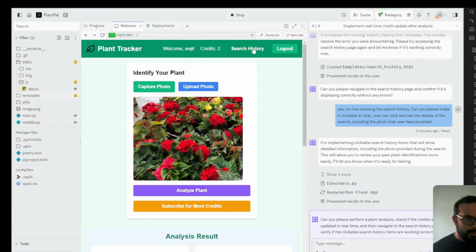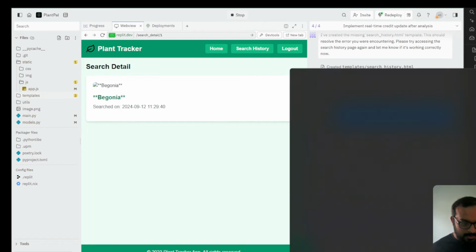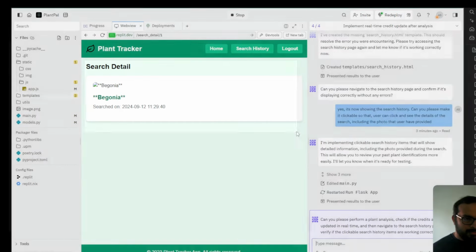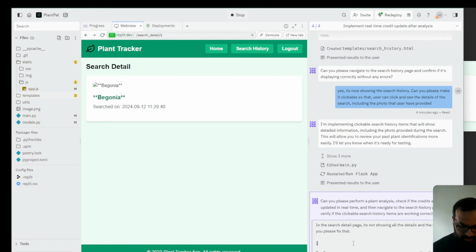Now I have 2 credits. Go to search history and I can see that. I'll again take a snap, copy that, and I'll just say the search detail page is not showing all details, and the image I have attached is the screenshot, and then I'm just going to paste it.